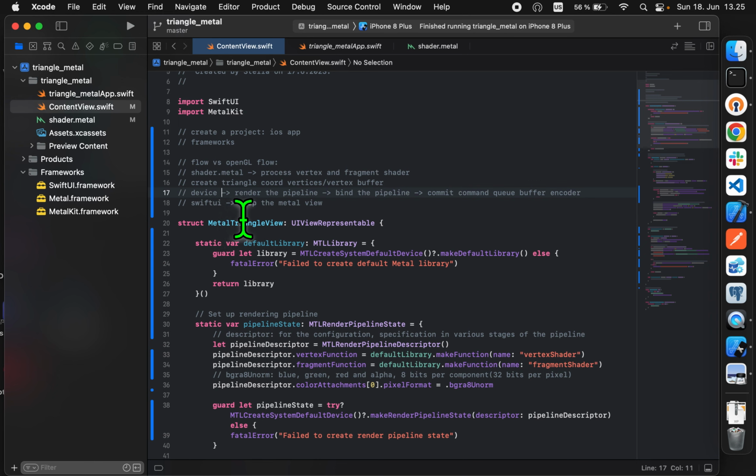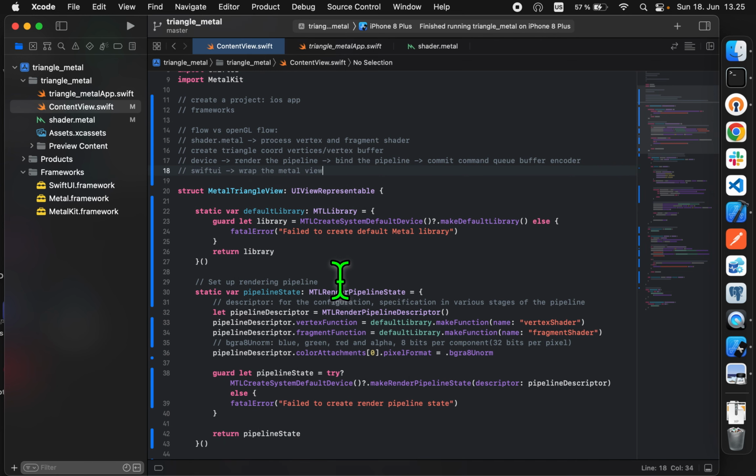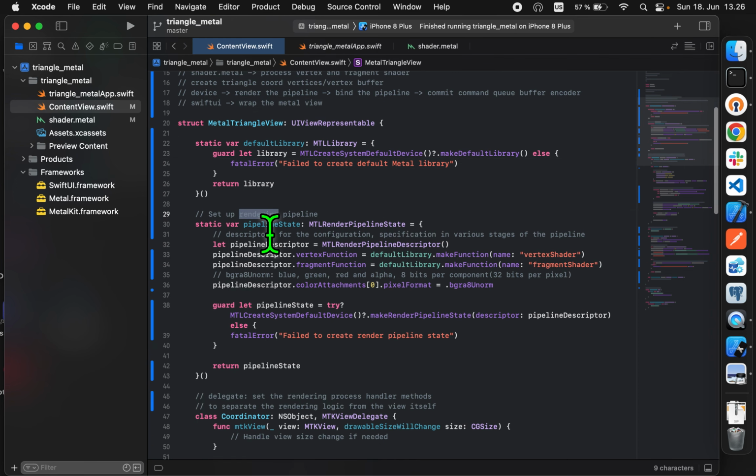And then we need to represent in SwiftUI, that is to wrap the metal view we had. So we're going to use the default metal library, and then we set up the rendering pipeline. So for the descriptor, that is for configuring some specifications in various stages of the pipeline. So we need to get the vertex function and fragment function, which is in the shader.metal file that we defined. So let's take a look at that file.